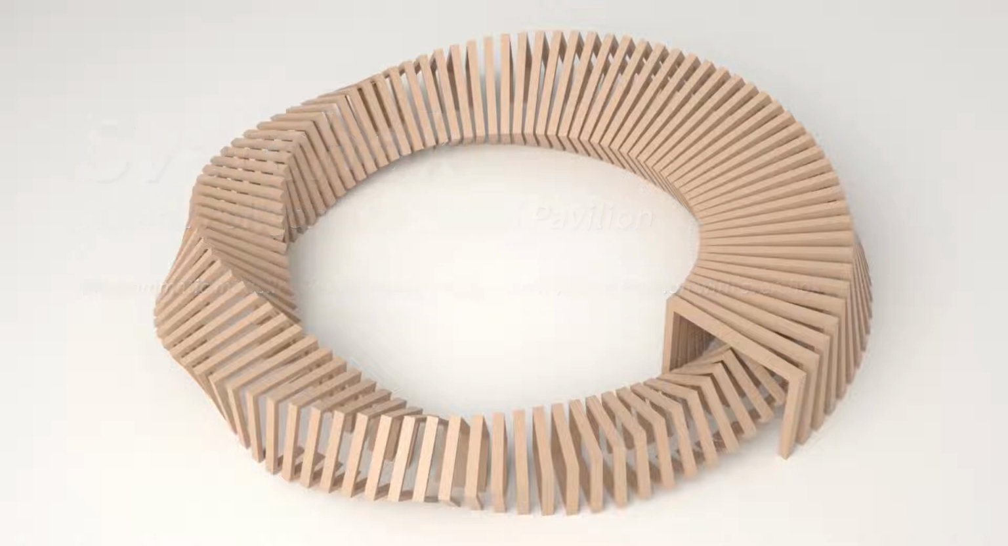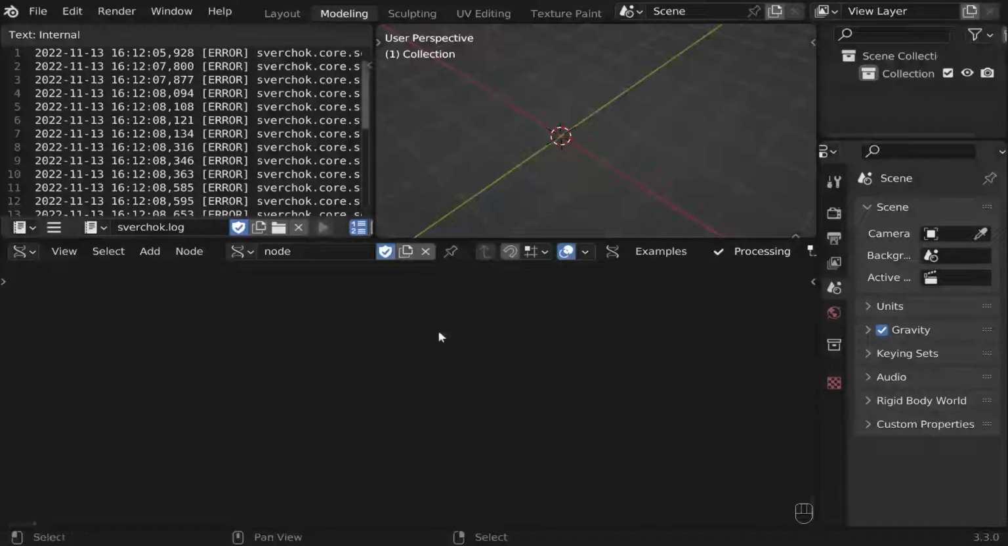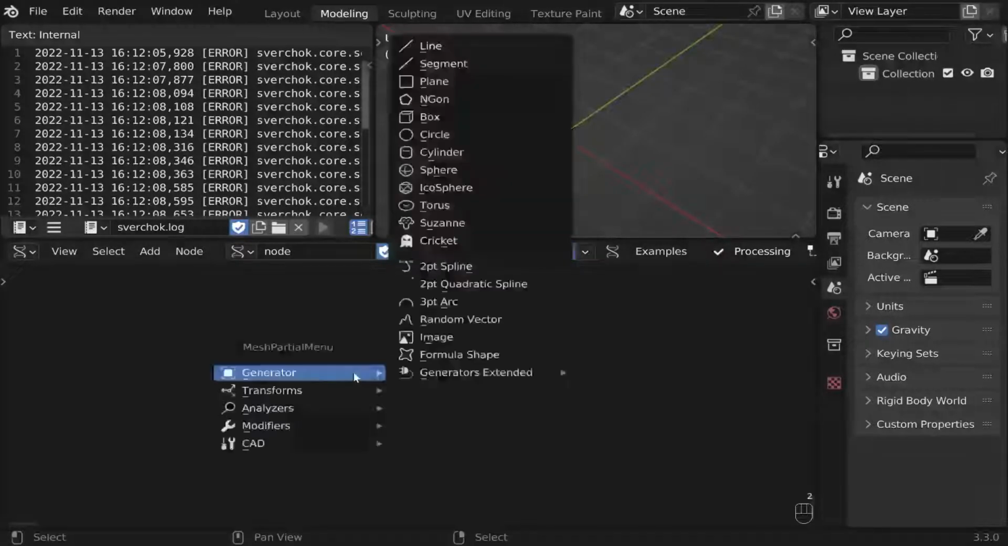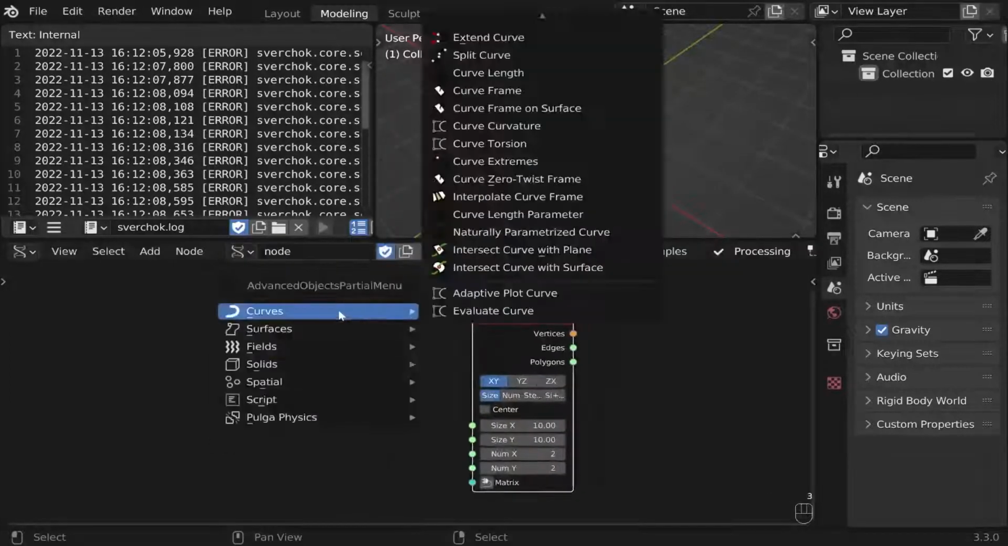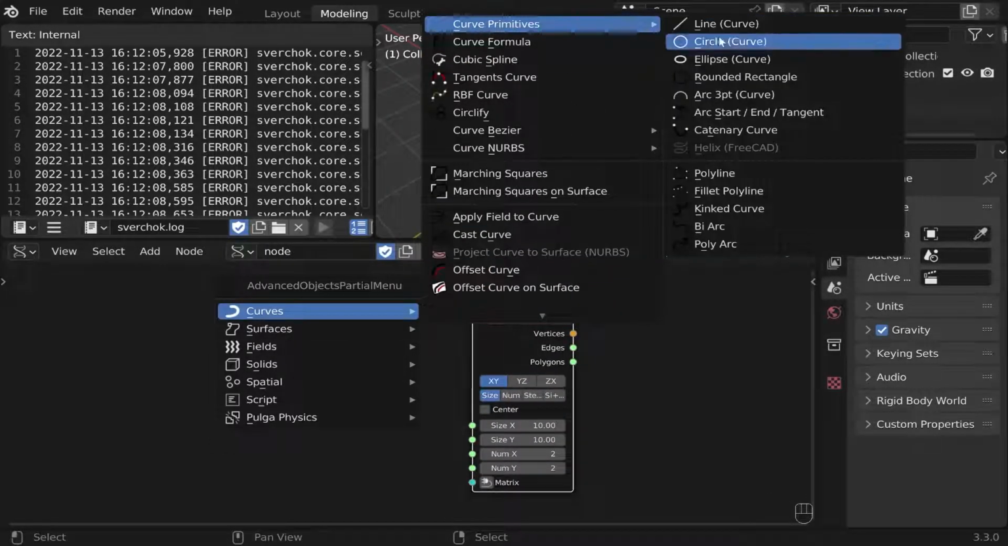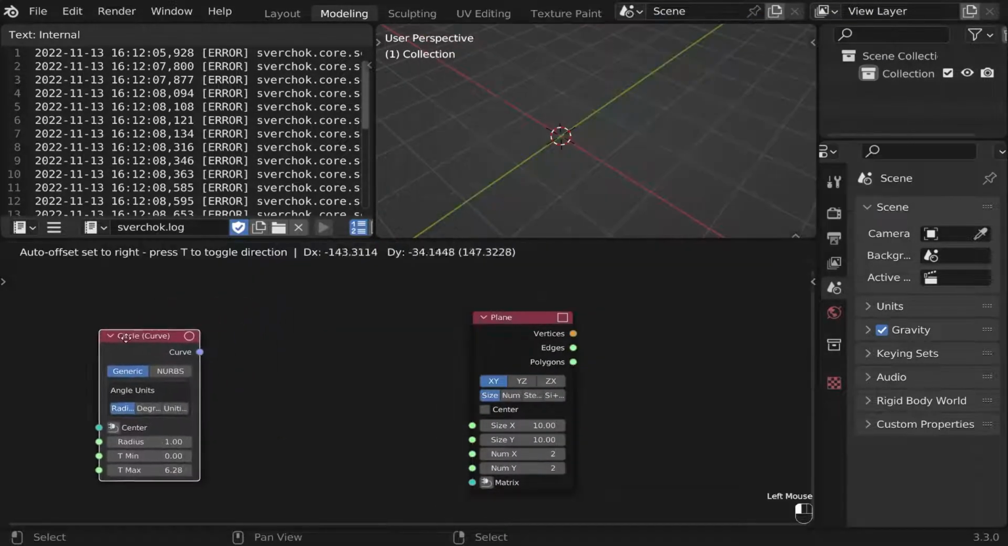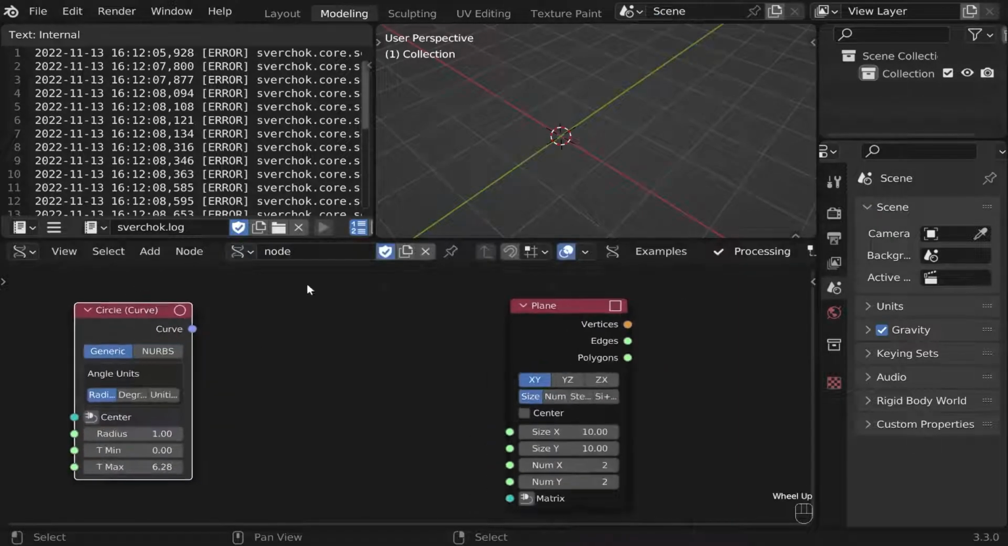For this video I will use Sverchok to generate such a torsional building with a ring. First you need to add the planar nodes and the circular curve nodes. From these two nodes we will generate the geometric building we just created.